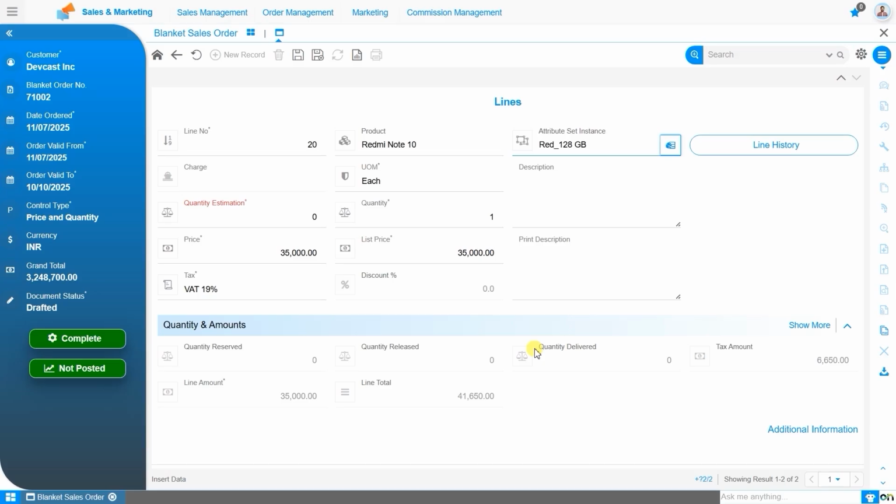Based on the setup in the selected price list, the price for the product will automatically appear. If necessary, you can make adjustments to the price at this stage. Now, we need to enter the quantity estimation, which we will set as 30, and then specify the quantity to be released, which will also be 30. Remember, the quantity entered cannot exceed the estimation quantity. Once the values are entered, save the line. After saving, the details such as the tax amount and line total will be automatically updated.